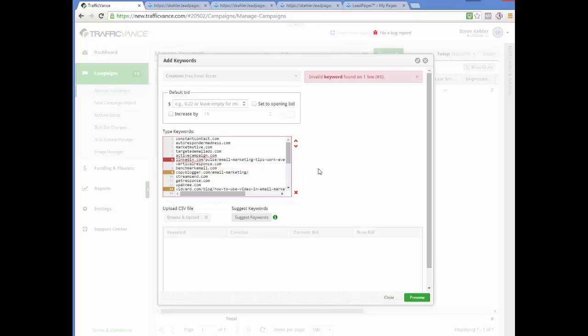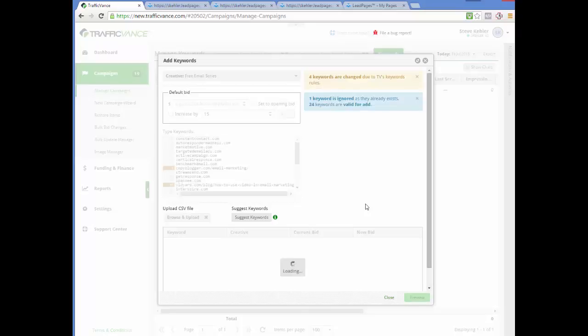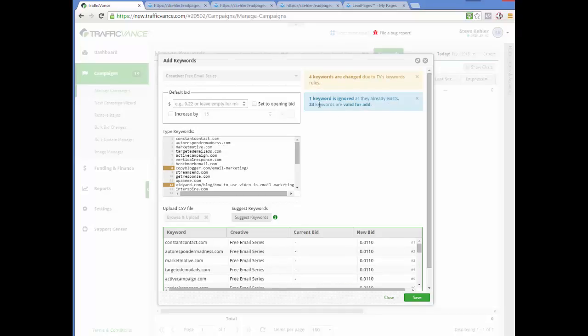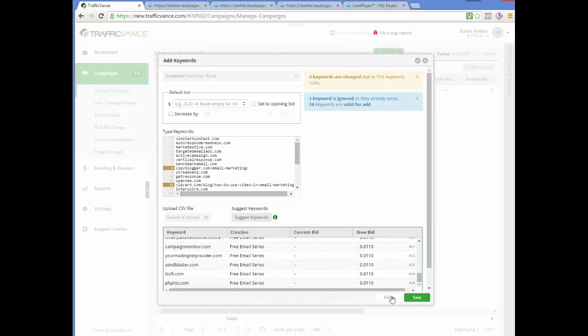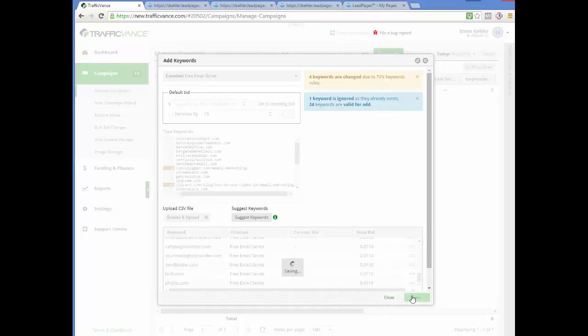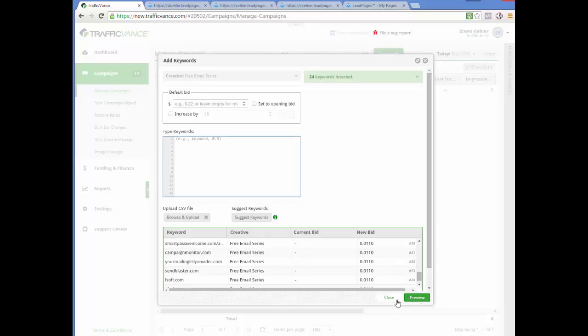Probably too long again. Okay, so let's hit X to get rid of it. Remove it, no problem. Preview again. Four keywords were changed. Okay, one's ignored because it already exists, and that was Aweber. So here we are. These are all the ones that they're letting us have. We're going to hit save, and that will add our keywords to our campaign.